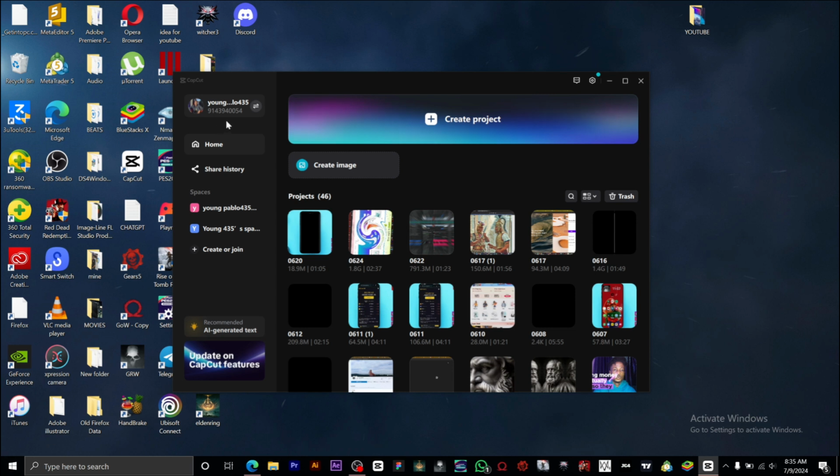What you want to do is make sure you log in to your CapCut with the same account you're logged into on your phone. Okay, so right here, I've already logged in to my CapCut and I usually like to use my Gmail to log in. So you're going to log in on your phone with the same.